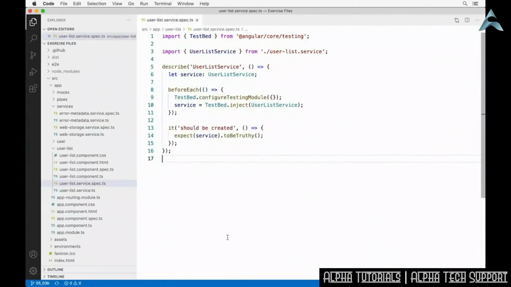Let's add a basic unit test called a spec for our user list service to confirm that it returns an array of 16 users. The Angular CLI tool created a spec file for us when we generated the user list service. Angular wants to make our lives easier, so it already imported testbed and our user list service class. It also makes a simple passing test right here.